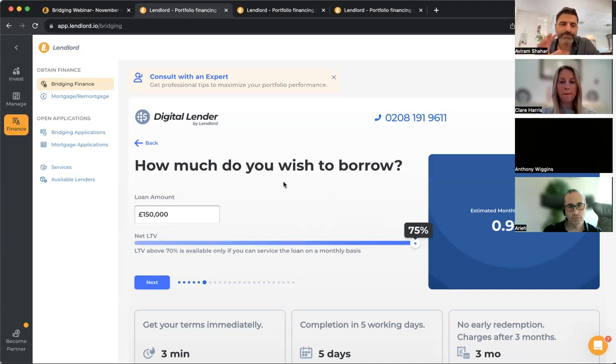The rule is basically we will look at 75% by the end of the term. So if you can service the loan, you can get 75% on day one, but if not, the loan to value will be lower, and we will take a look by the end of the term. The max exposure is 75% if we add the interest to the loan, but it's an option.